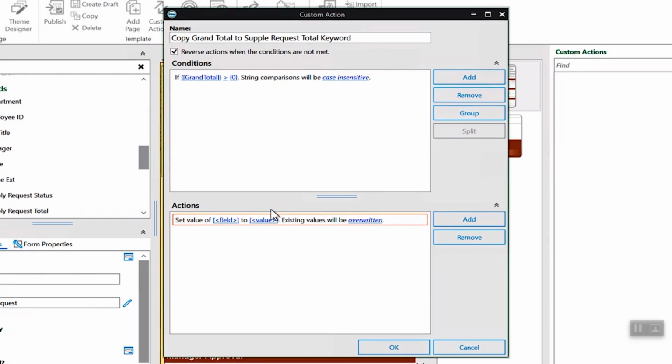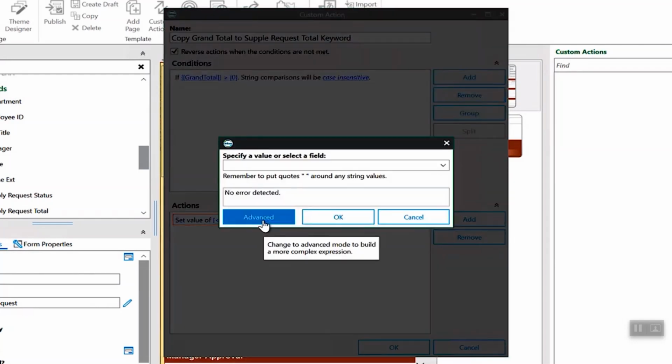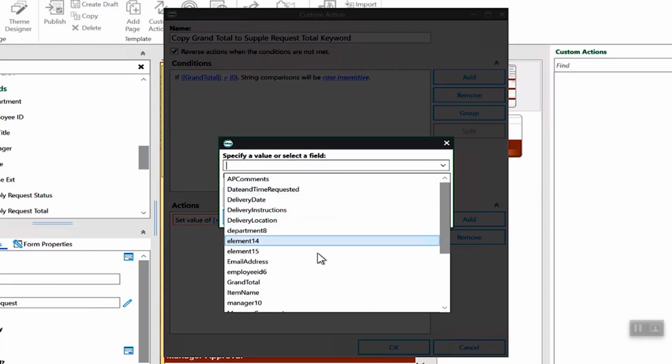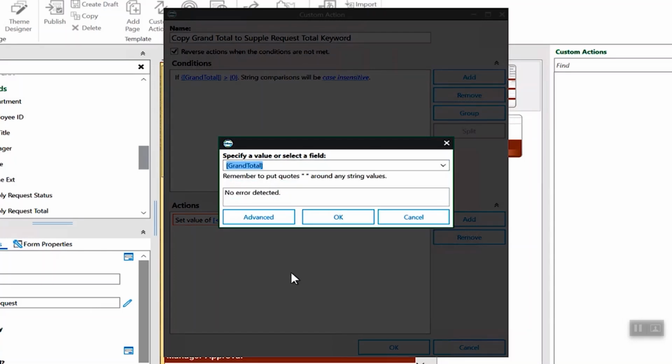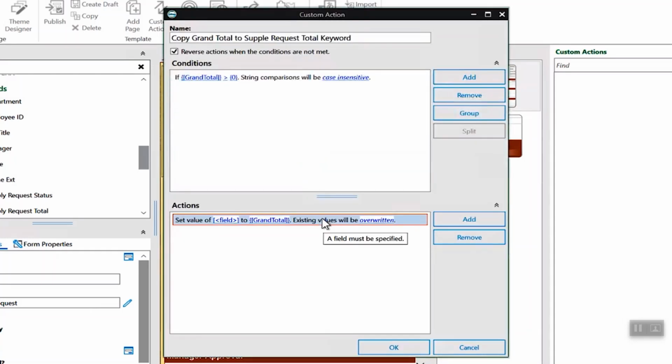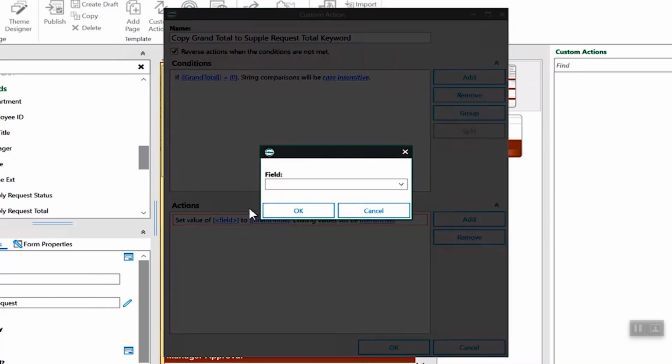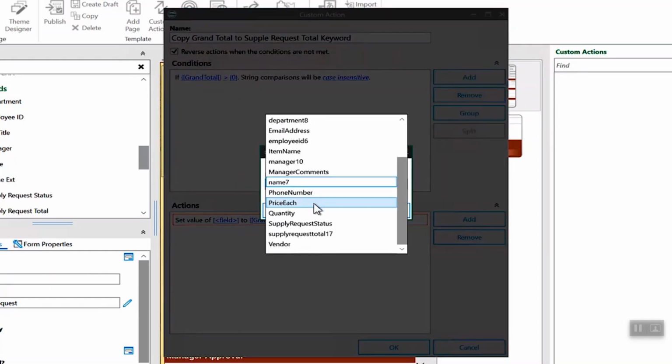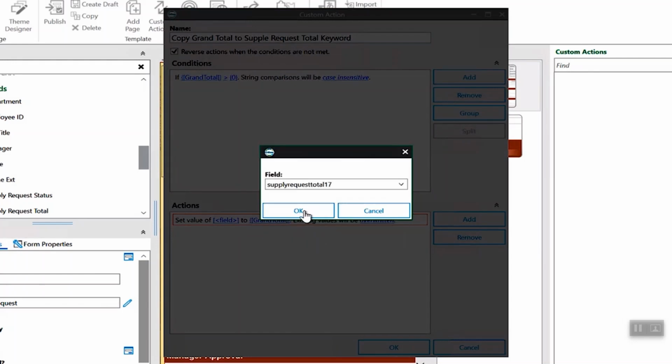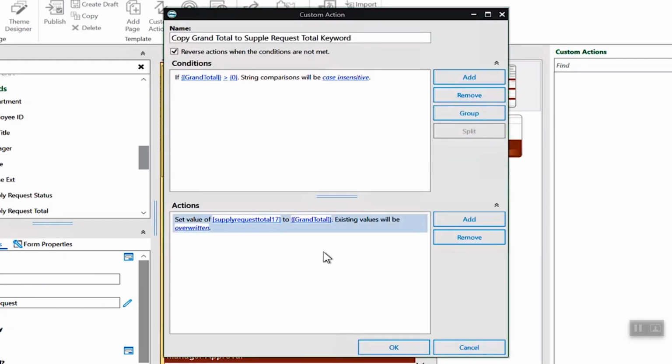So we're going to click the value first. The value, well, it's coming from our grand total field. And where do we want to copy that value? We want to copy it to the supply request total field, which is our keyword. Everything looks good here, so we'll go ahead and click OK. Notice existing values will be overwritten. I definitely want this, so as my table changes, it will continually update my supply request total keyword.